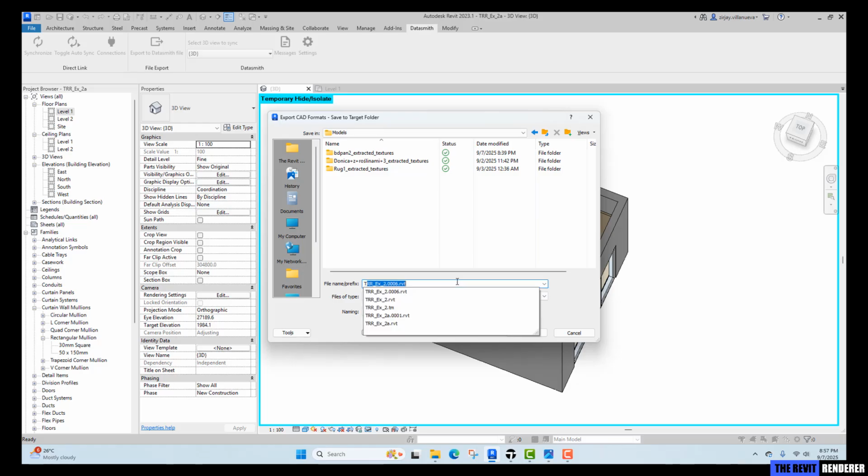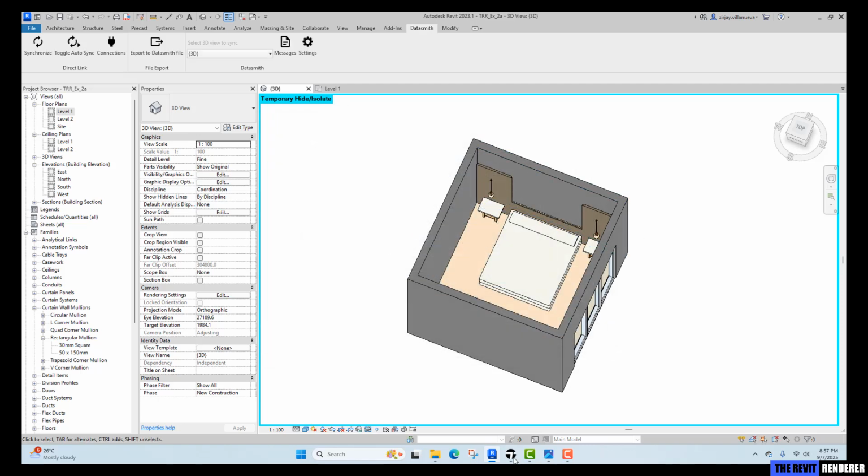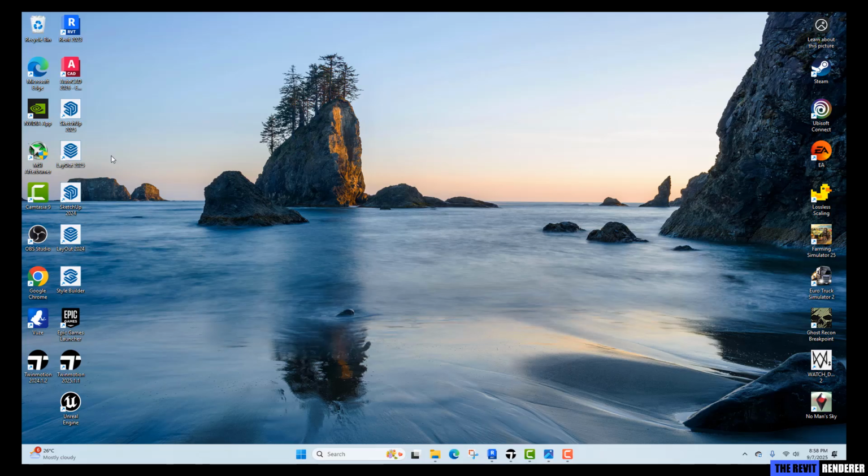TRR EX2 reference, because this model will just serve as a reference inside the SketchUp model, so that I know exactly where to place our decoration elements.